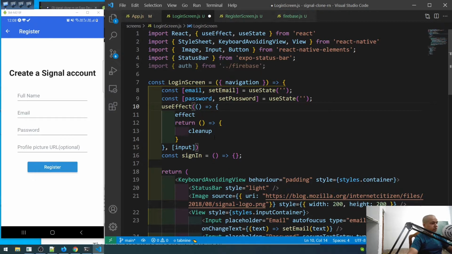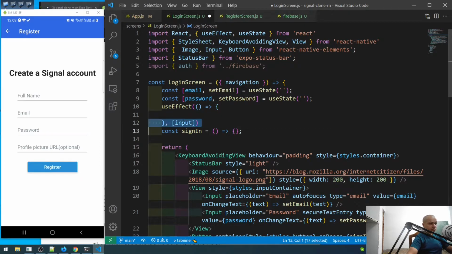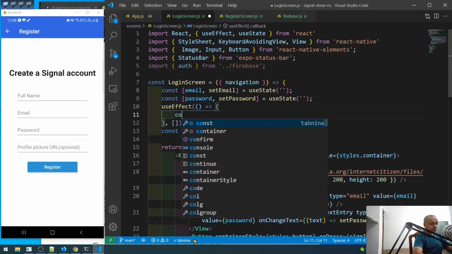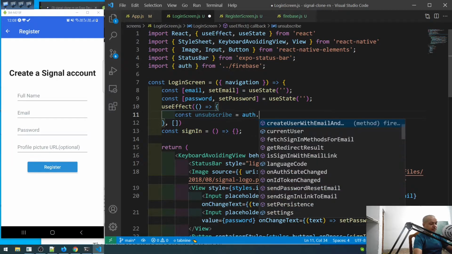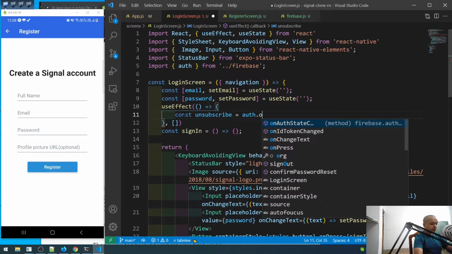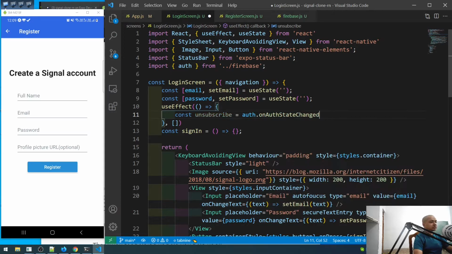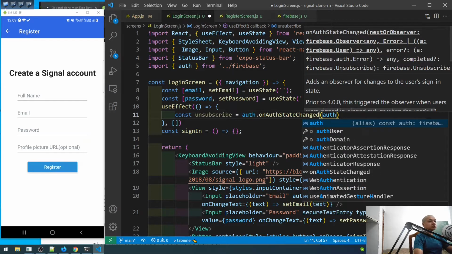Let me include it also. So this return and all I don't need. This input is also, I want it to run only one time, so it's okay. Const unsubscribe. We are doing this const unsubscribe for a reason, because we have to return it. So the return was there, it is for cleaning up everything. Dot onAuthStateChanged.